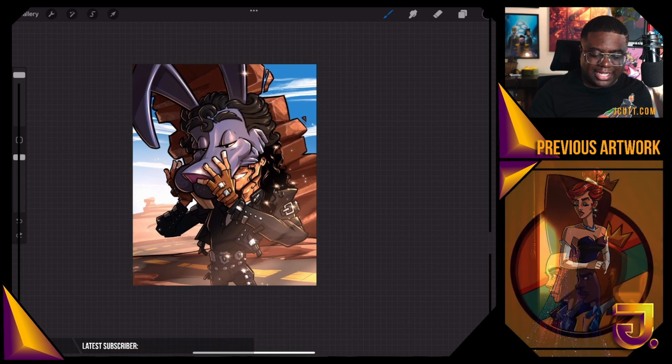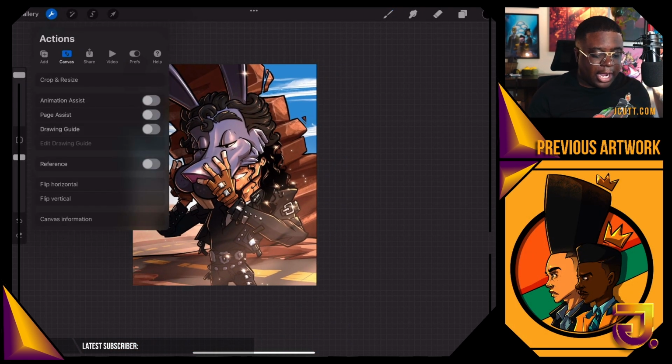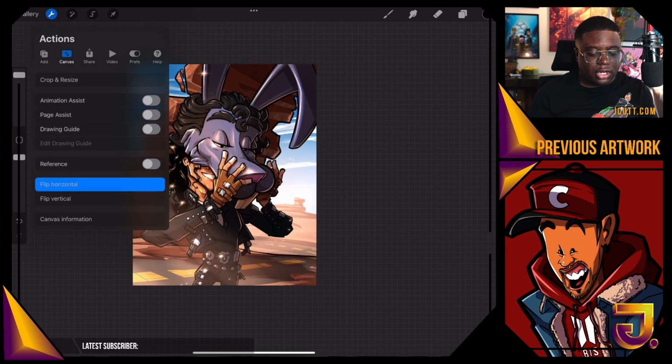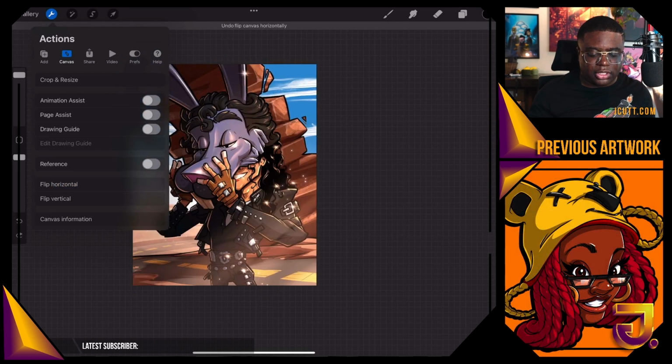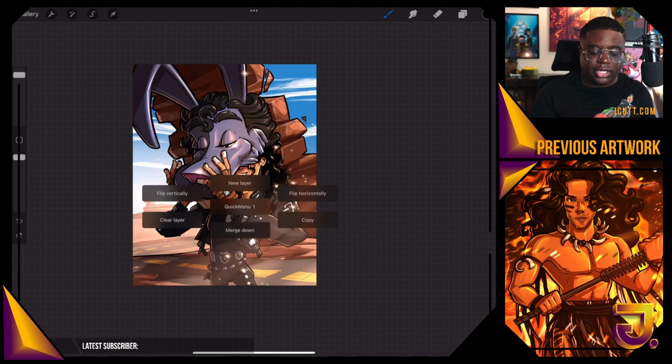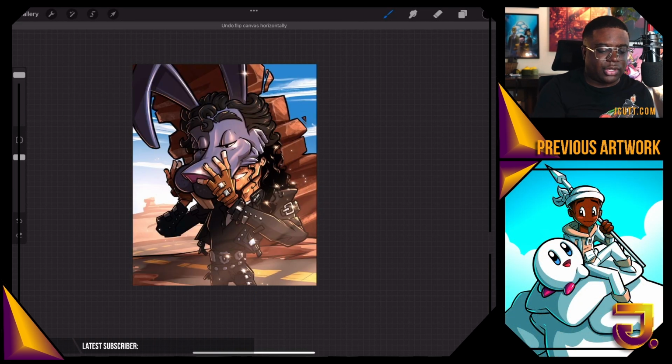So okay, that's that. And then of course you can flip your canvas here, but personally I typically just do it here. We just select the screen, and I think by default you get the flip here. So that's where I usually do it. I don't go all the way up here.